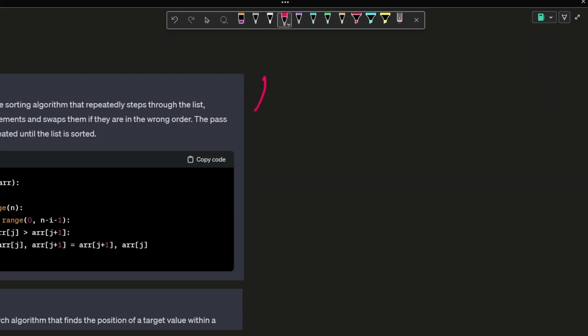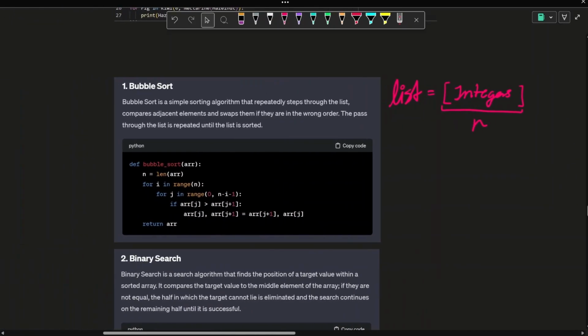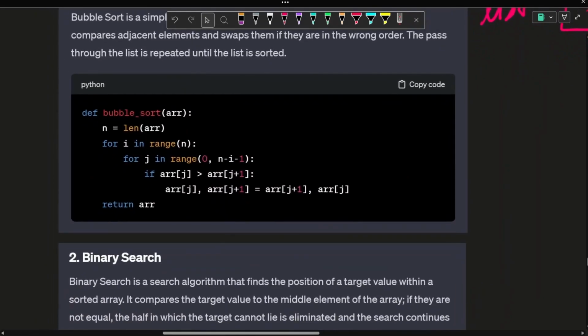So we'll begin by making a list, and we'll call it list, and it's of length n, and it's a list of integers. Now, how do we sort an unsorted list? Well, we use bubble sort. So we begin by defining the length of the list. So how many elements are in that list?